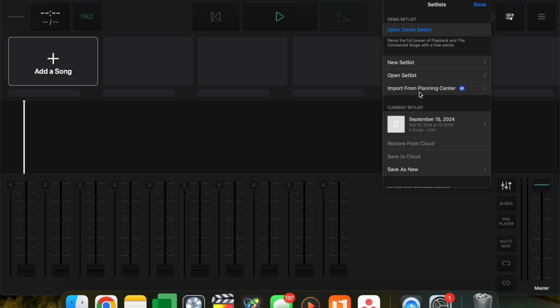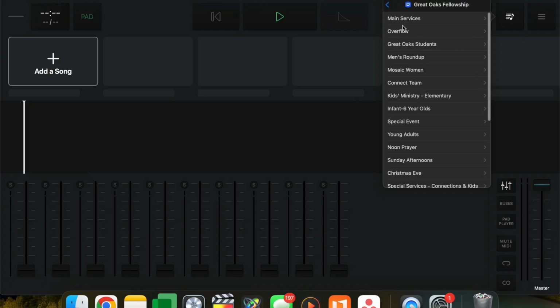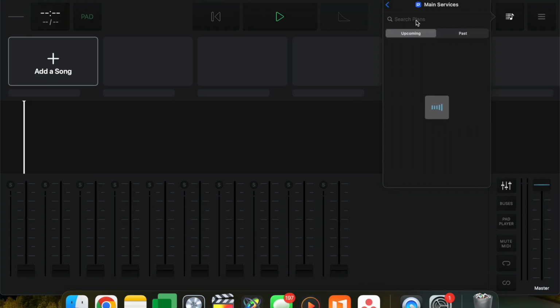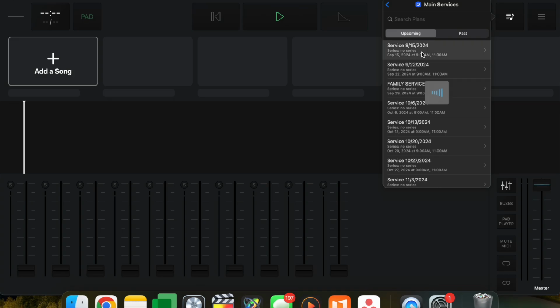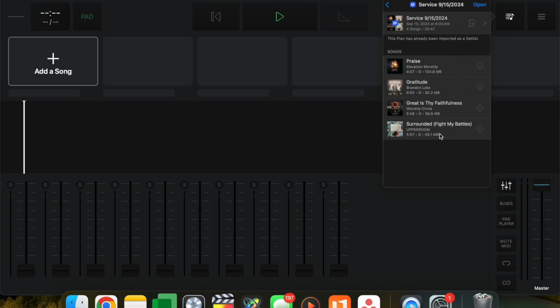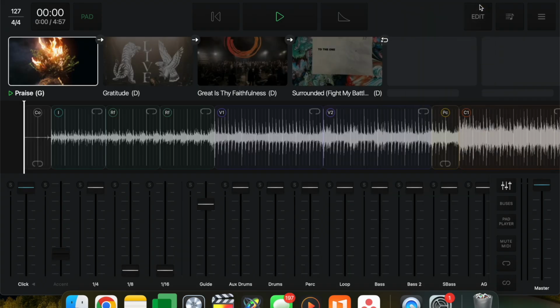Now to load a set list, what you're gonna wanna do is click on Import from Planning Center, select your desired service type, select your desired service date, and ideally, each of the tracks should have already been downloaded onto the computer. And if they're not, these grayed out cloud buttons will be clickable, and you'll need to select the cloud button for each of the songs that have not been downloaded yet. Once they've been downloaded, you're gonna click Open, you're gonna click Load, and you're gonna see your set list here with everything you need.